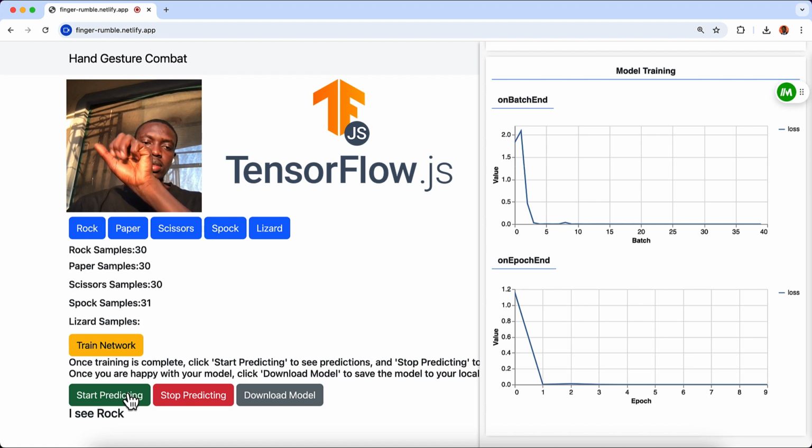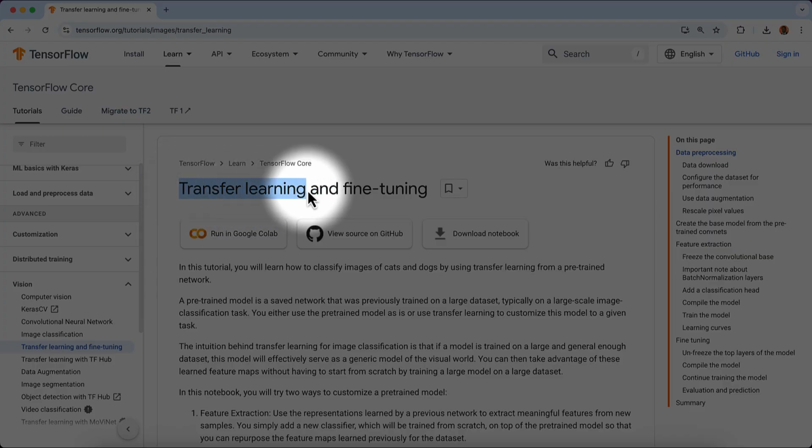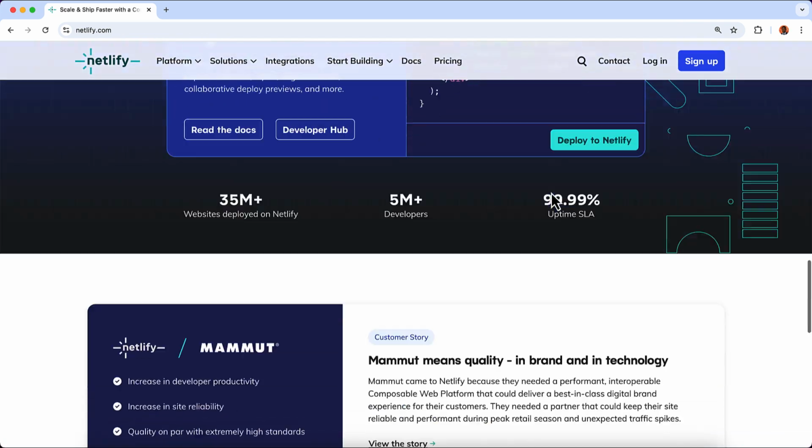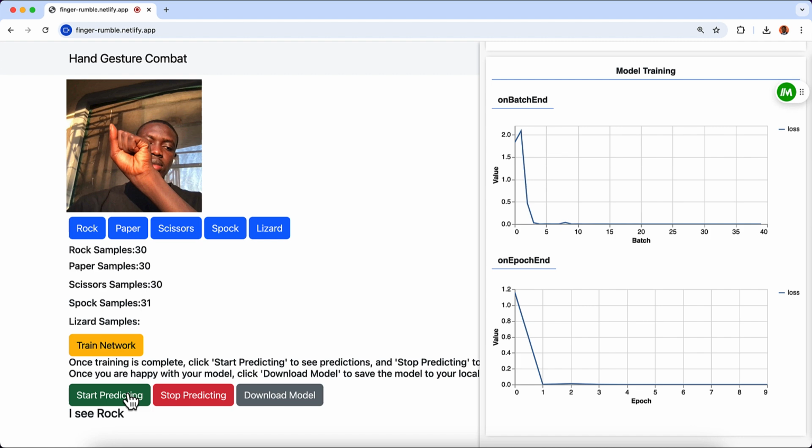This project taught me how to utilize transfer learning to train gesture classification models directly in the browser, and gave me hands-on experience with web deployment using Netlify. It was a challenging but rewarding journey that demonstrated how AI can make everyday interactions more engaging.